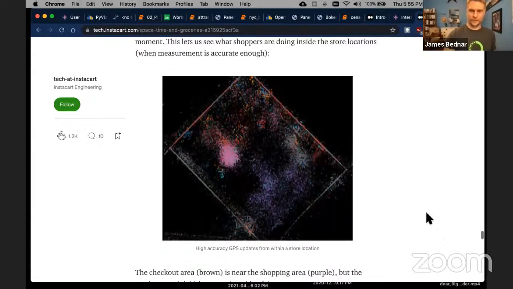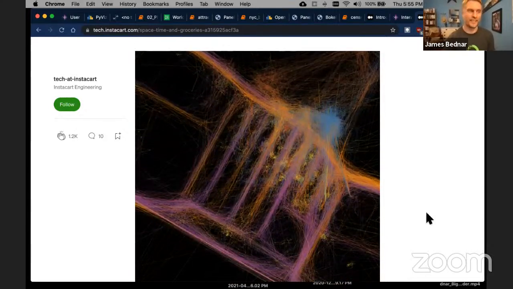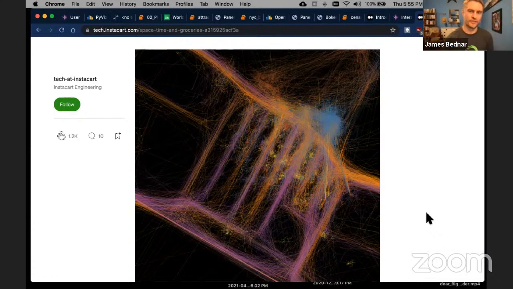Then they color it by what the shopper is doing inside the store. They've clearly stared a lot at this data, and presumably it's helping them build an app that tells the shopper where to go in the store next and not waste any time, and come out of the store quicker. I'm guessing that's what they're doing with it.